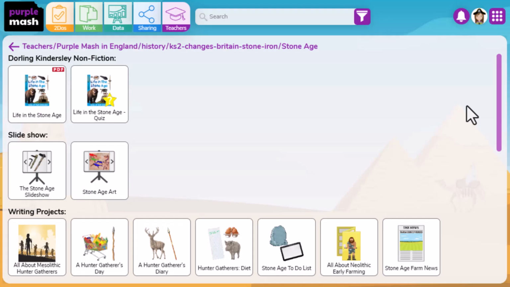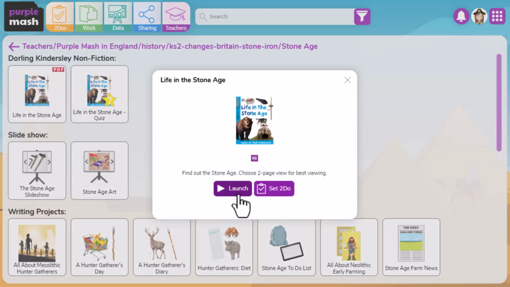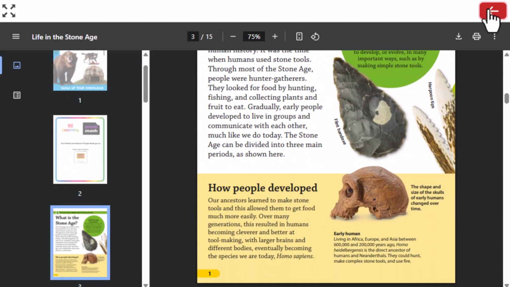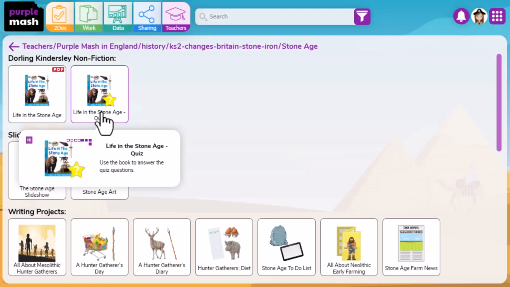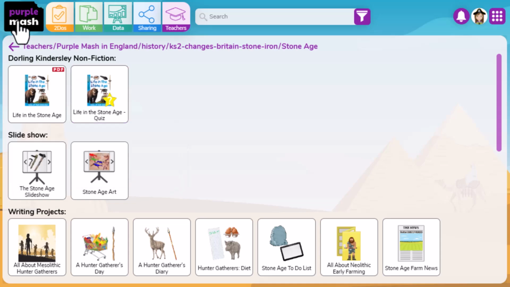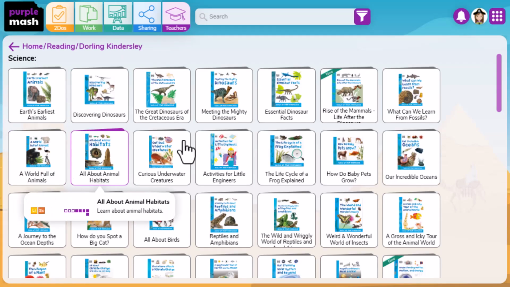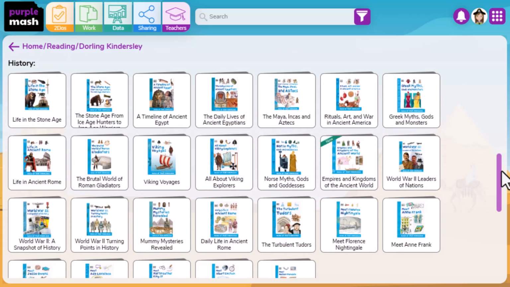You may have noticed on this screen that we actually have links to Dorling Kindersley texts. This one is called Life in the Stone Age. It's a PDF and can be set either as a to-do, or it can be opened up for children to be able to look through the rich text and vocabulary as well as the images included. For every Dorling Kindersley text, there is a pre-made quiz which again you can either set, adapt and share with your children should you wish. If you'd like to explore the full range of Dorling Kindersley texts, we can find them within the reading area. Select Dorling Kindersley, and then if you scroll down, you'll have access to all the history texts you have available.